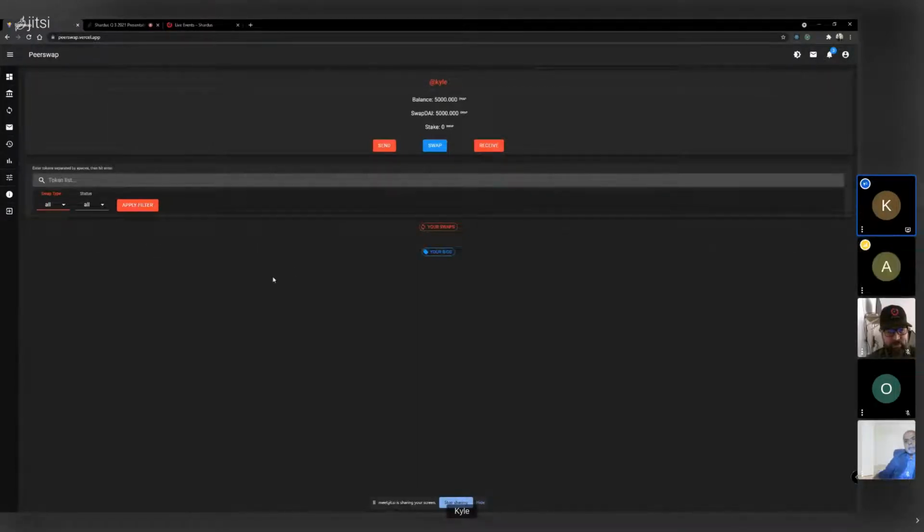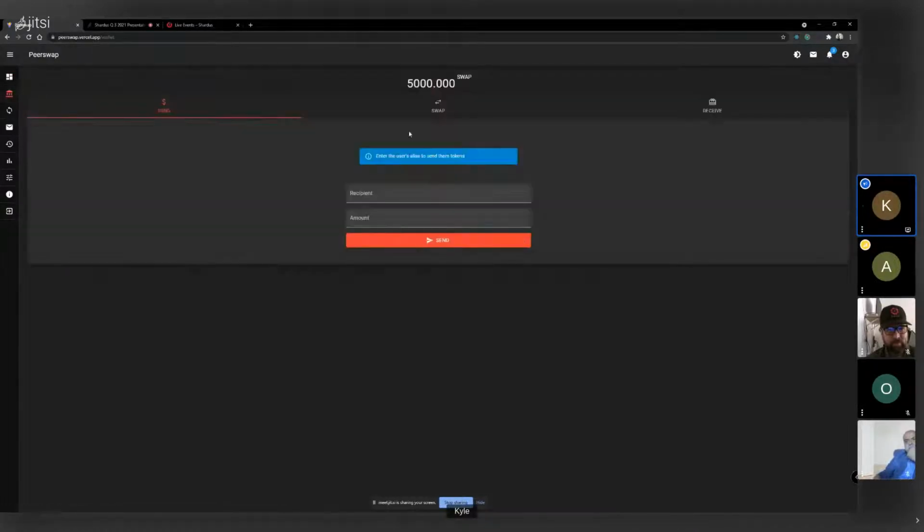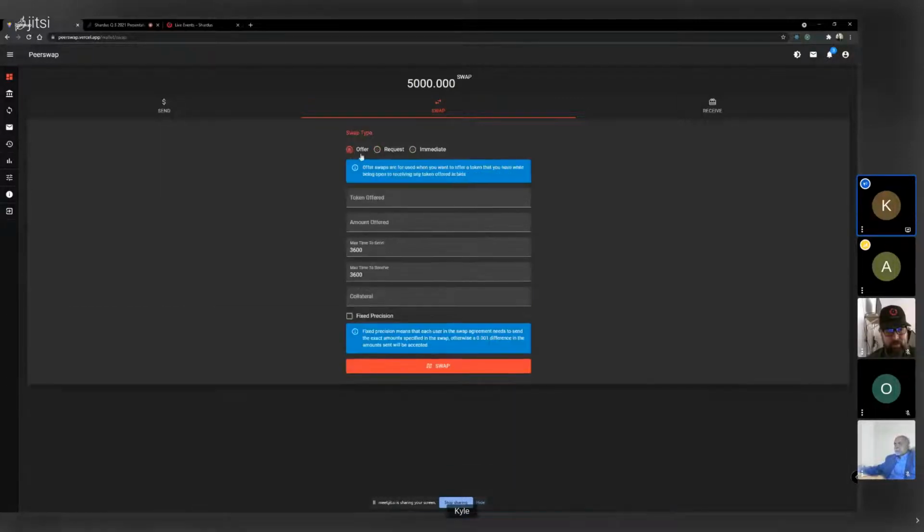With submitting swap requests, in order to submit those, you can either go to our wallet page, which is right here, and then click on swap here in the middle, or just from the dashboard, you can click swap right there. Amir and I will each submit a swap to the network using a different swap type. There are 3 swap types you can submit, which are immediate, offer, and request. They go from strict to open-ended.